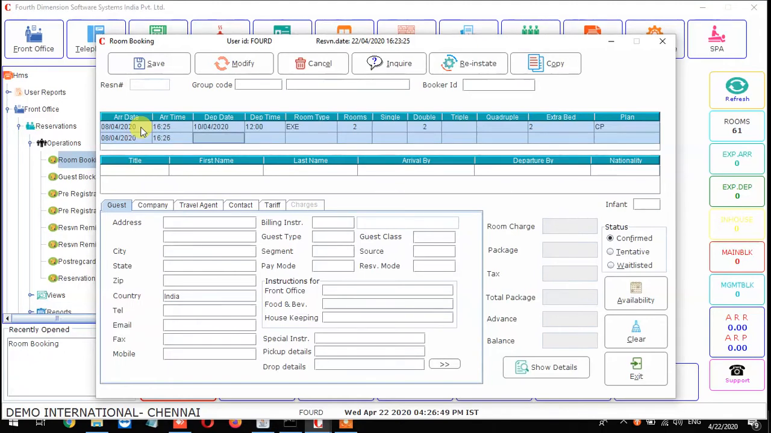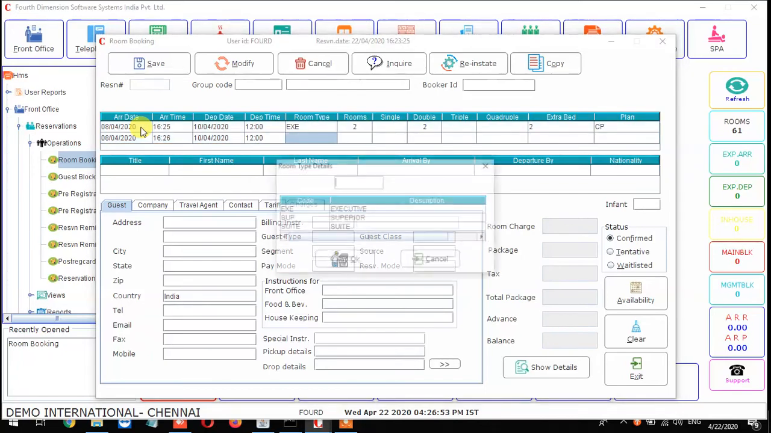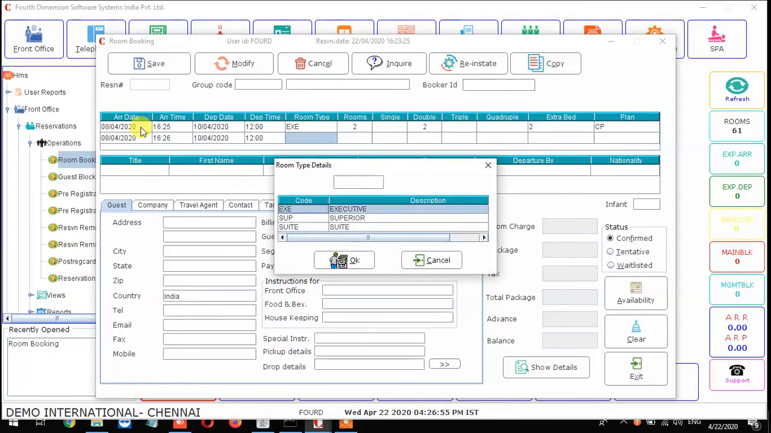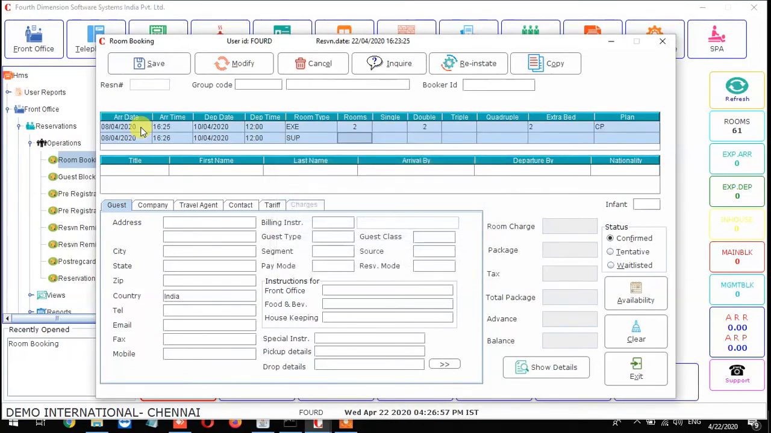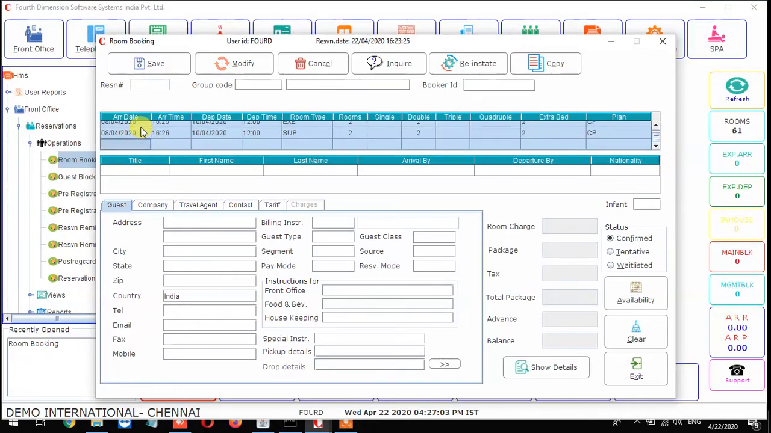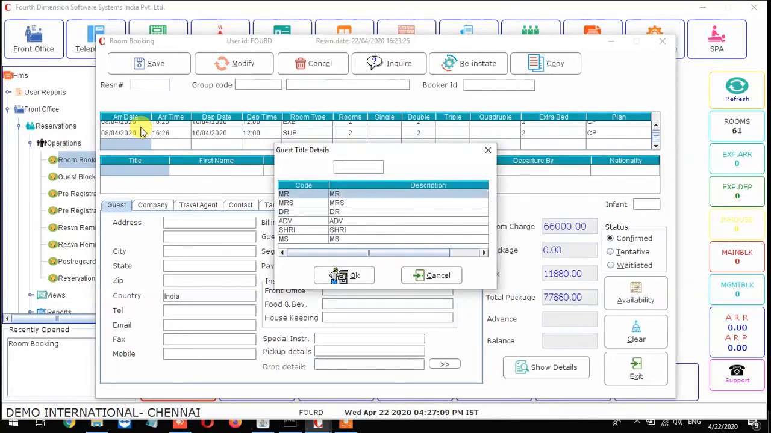Enter the arrival time, number of stays, and checkout time. And again you have to press F1. Superior, they needed 2 rooms, and they're also double occupancy, and 2 extra beds they need. After you enter, it will come down. So you have to enter the guest details.